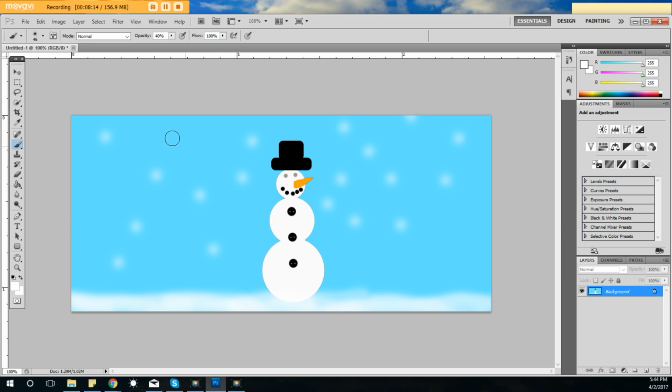Add a little bit more snow. We can just randomly click around, and it didn't turn out too bad for me not being an artist. And there we have it.